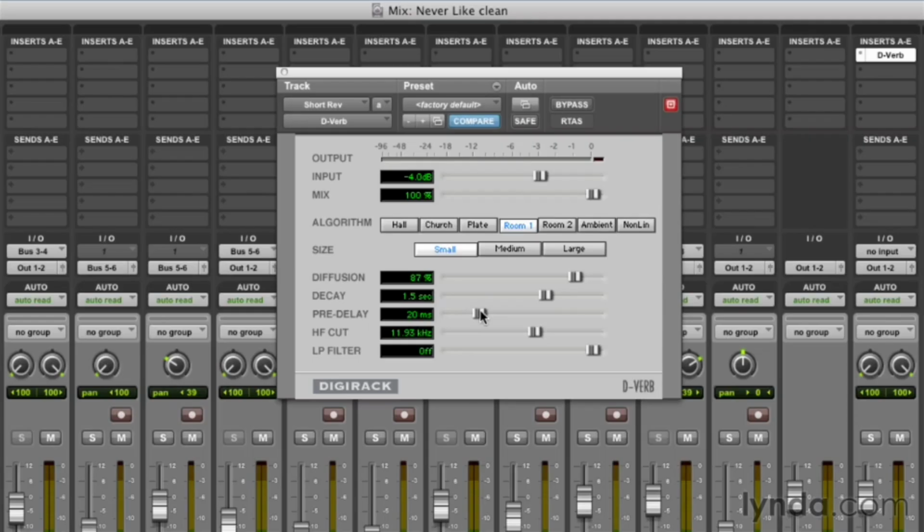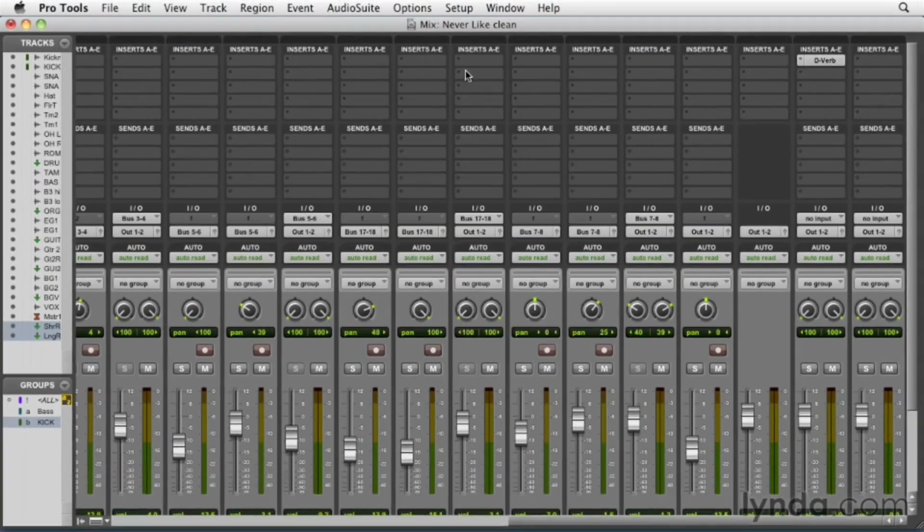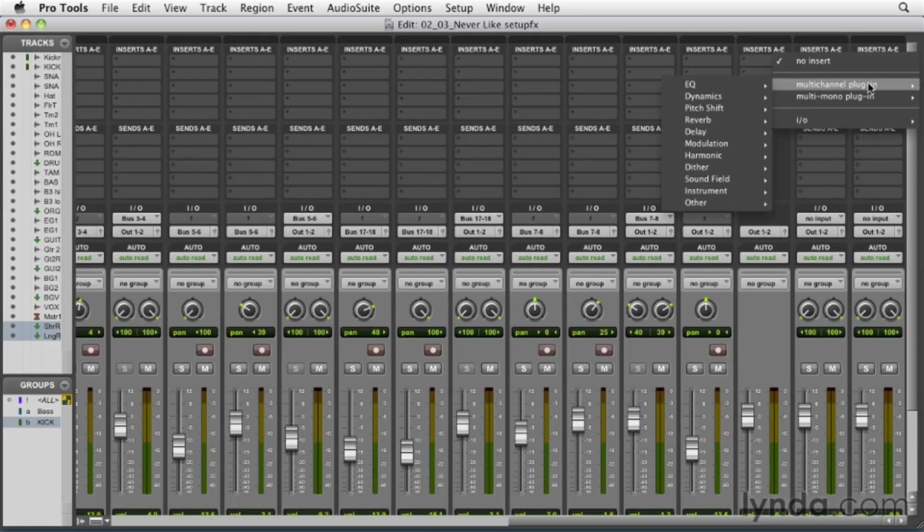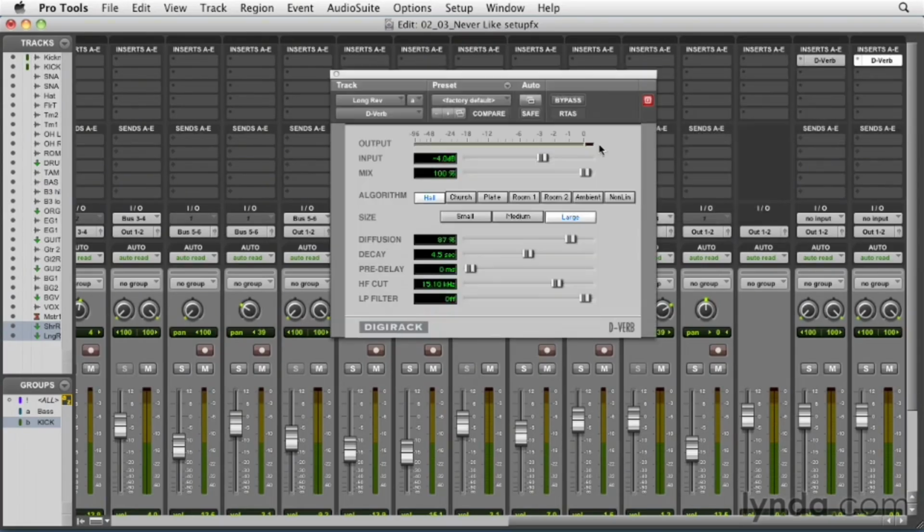And once again, this is only a starting place for us. We'll tweak this later to the track. This is the short reverb. We'll go to the long reverb. And once again, we'll add an insert on A. We'll go to multi-channel plug-in, come down to reverb, and say D-verb again.